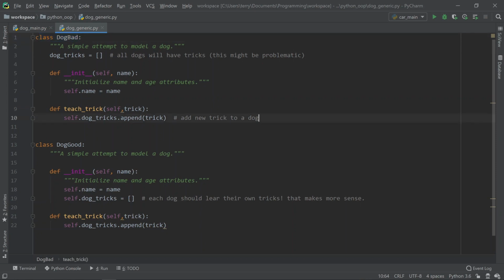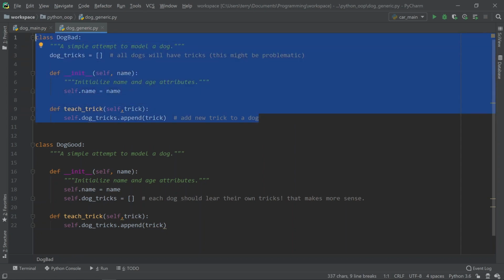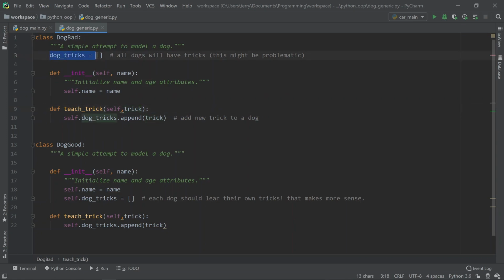And here we have a specific attribute called dog tricks, which is composed of a list. And then we have the constructor, which initializes the name and the attribute for the dog, and then we have a function that teaches a trick to that dog, which will receive a trick name and we append it to the given list of dog tricks that we have right here. Okay, hopefully by now you see and you agree that this construction right here is a little bit problematic because of this attribute which is shared by all the instances of this class.